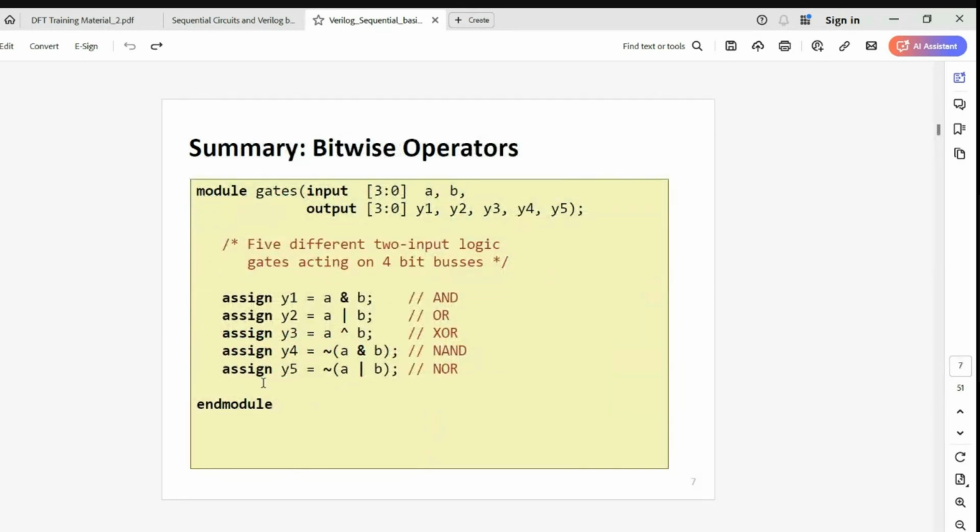Once this code is synthesized, you will have a proper gate representation of these gates. You will not have symbols. So this is one way to represent them.